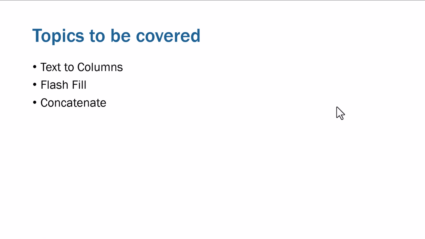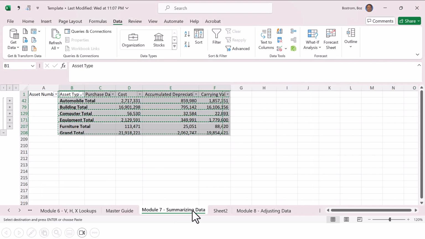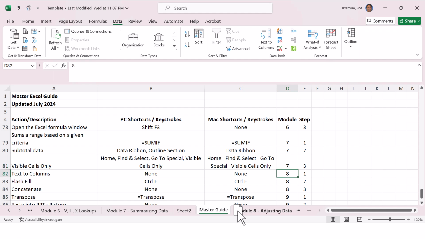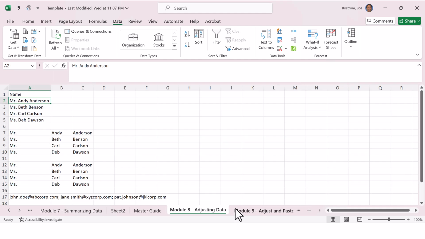All right, so let's go over here to module. Let me grab the master guide, pull it next to module 8. Text to columns, then flash fill, and then concatenate. So what text to columns will do is, let's just say that I don't want Mr. and Andy Anderson all in one cell. I want it to be separated, kind of like what I have down here.